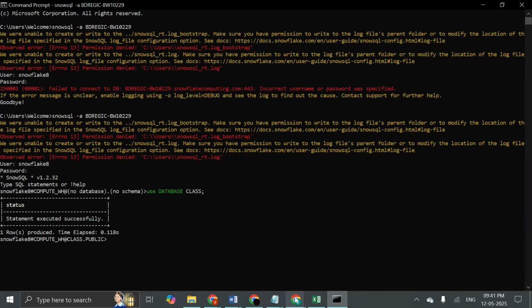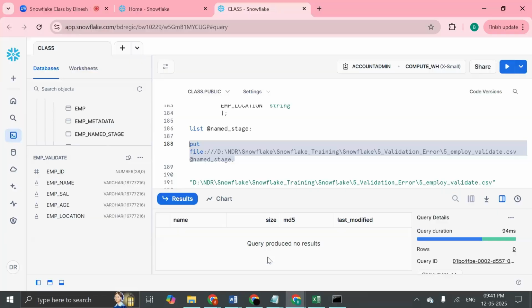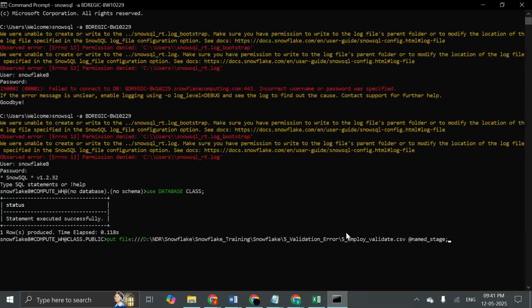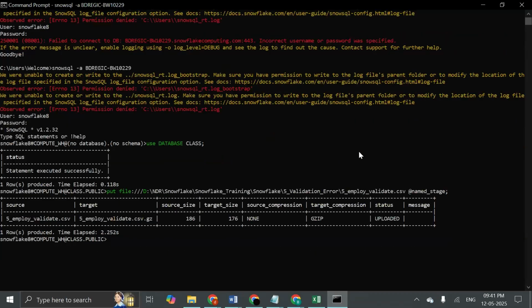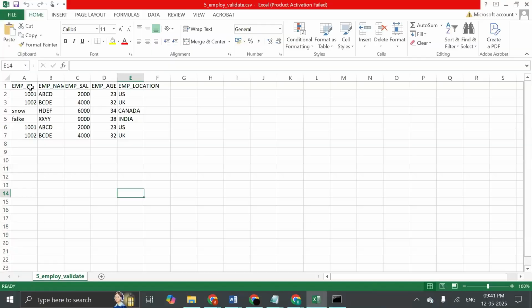Now we have to execute this put command. Come here, copy this, come here, right click. Now I have given the put command. Okay. Observe this, the file is available in this stage area. This is the file which you have loaded here. This file is having two errors, right?